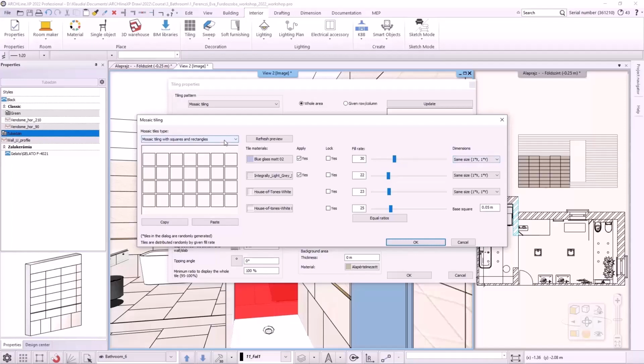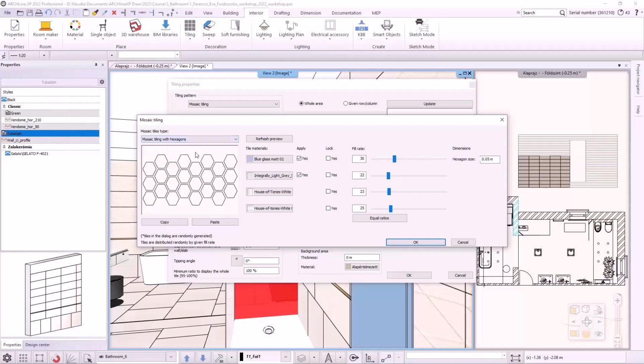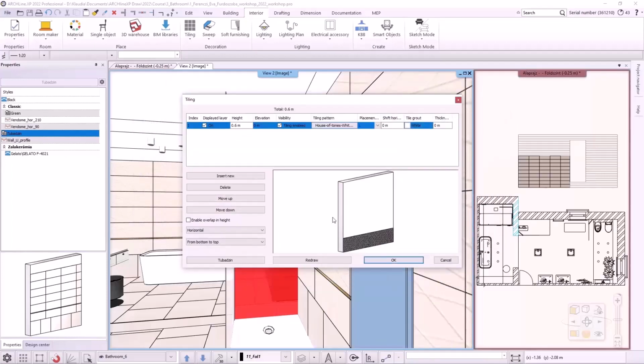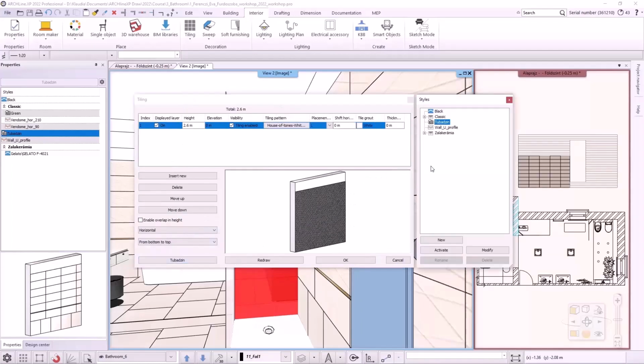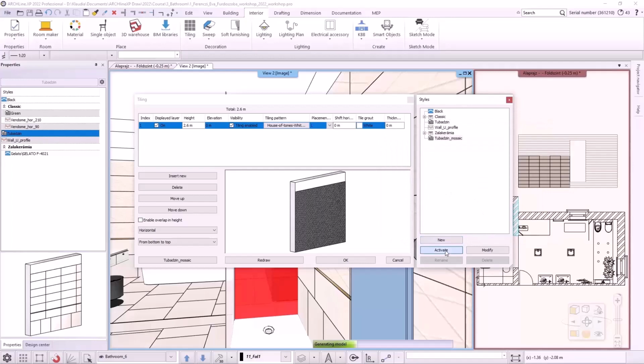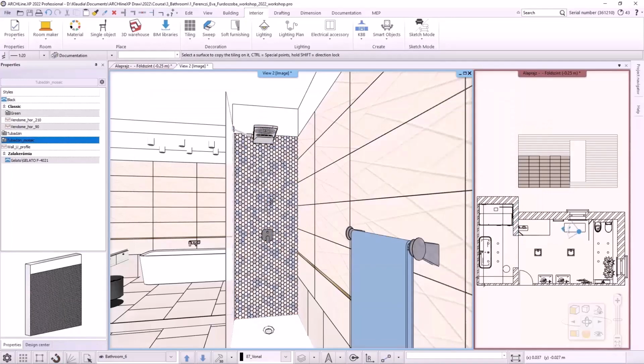I can choose from different types of tiles for mosaic tiling. This time I'm going to use hexagonal type. I also need to specify the size of the tile. I accept the mosaic settings. The total height of the tile will be 2600 mm. I save it as a tiling style under the name of Tubatzin Mosaic and choose to be available in all projects. I finished with the mosaic tiling on the shower wall.